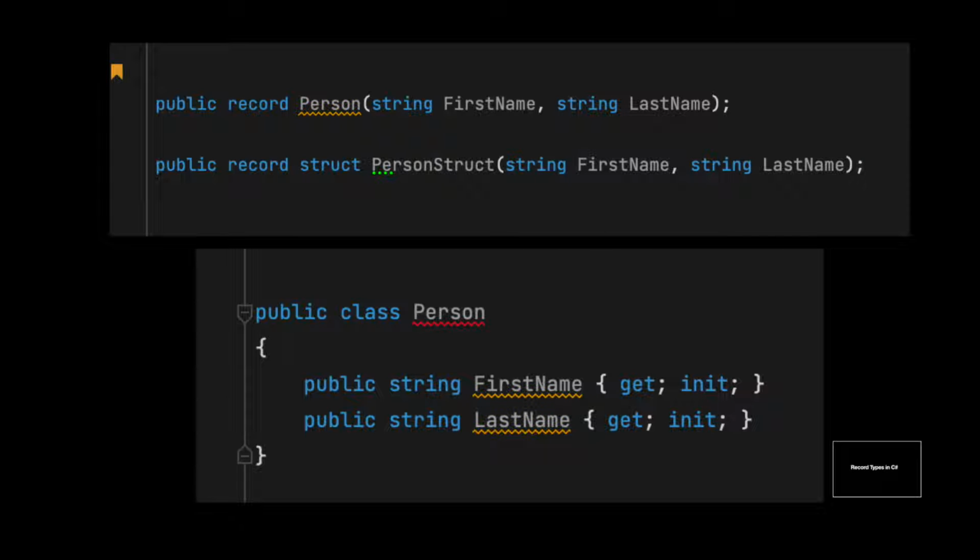And recently, with the newest iteration, C Sharp 10, they've also advanced that feature by adding what are called value-based record types. In a nutshell, a record is created by using the keyword record followed by the name. There are actually two kinds of record types in C Sharp. One is the reference type, created by using the record keyword, and the other is value-based, created by using the struct keyword.